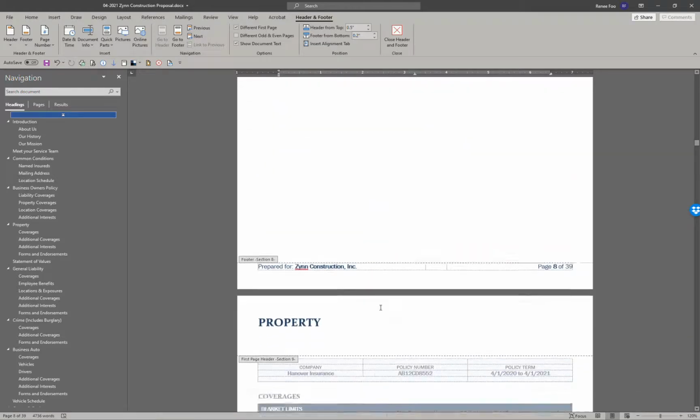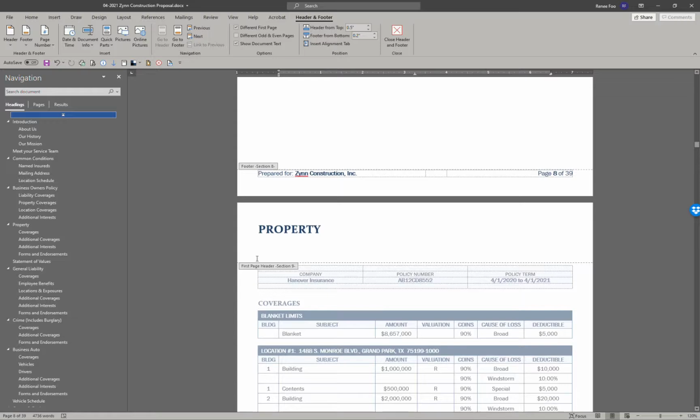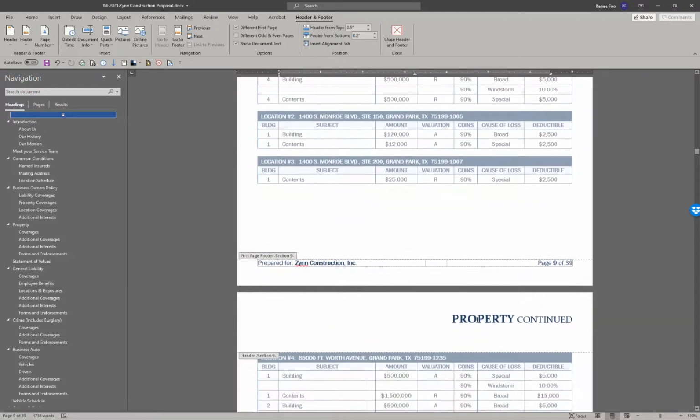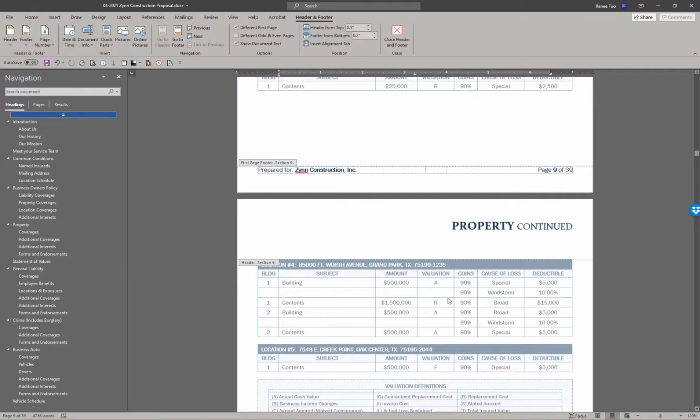Then we come back over here, scrolling down, we're now into section 9, with the property page beginning. We're at the first page header for the property in section 9. As I continue on, I can see now I'm on page 2 of section 9. So property is on the right-hand side.